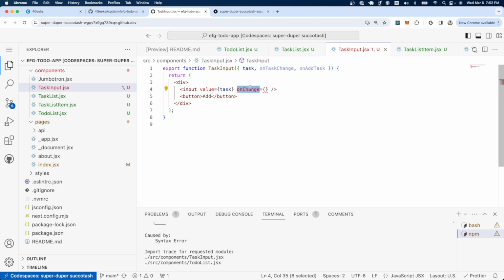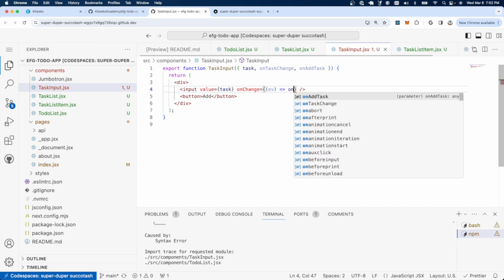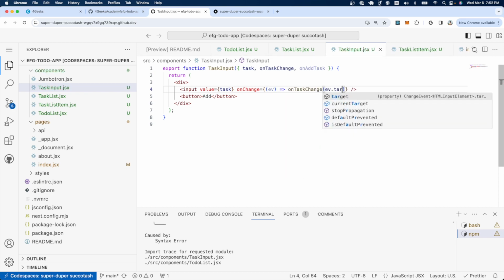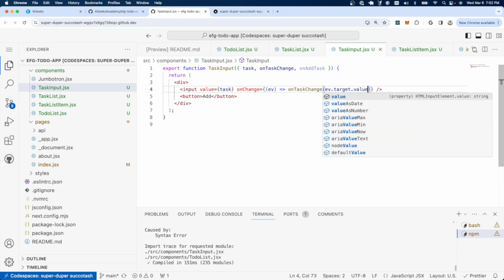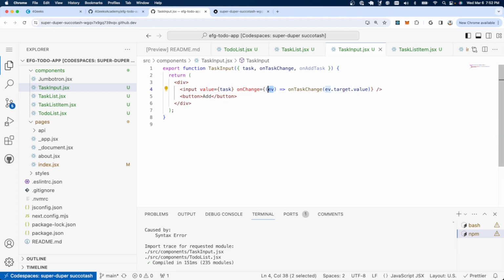Remember that if we have an event, we can do it like this: event, on task change, event.target.value. That's the only issue, it's not actually the new value, it's an event. And an event has a target, and that target has the value, right? So we can do this. And now we have an input that is connected to the state in our upper component. We have the task value and we have the on task change. So every time this input changes, we are calling that change event.